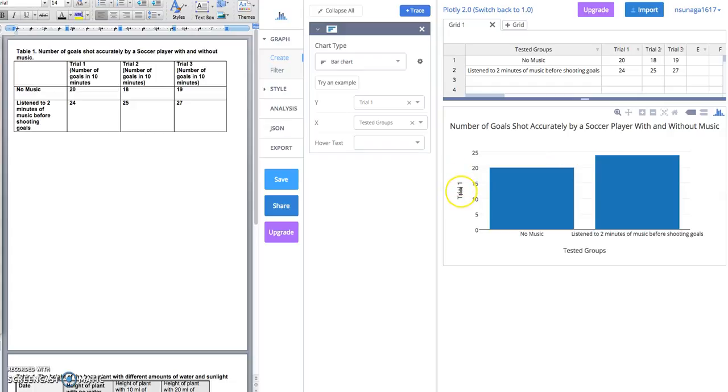Notice how it also changed the name of my y-axis. We don't want to call it trial 1 because this is actually supposed to show us the number of goals shot. So let's click on that and call it number of goals shot accurately. That way this graph is showing the number of goals instead of trial 1.